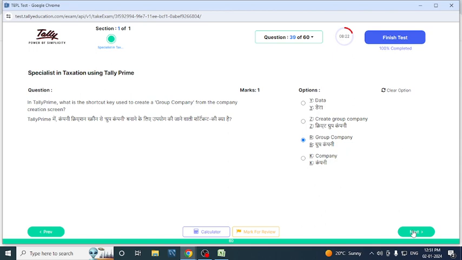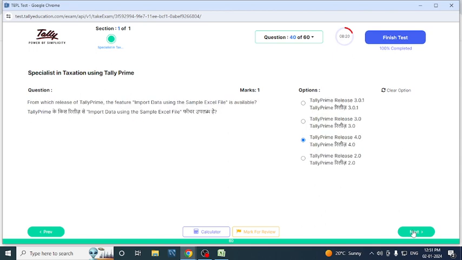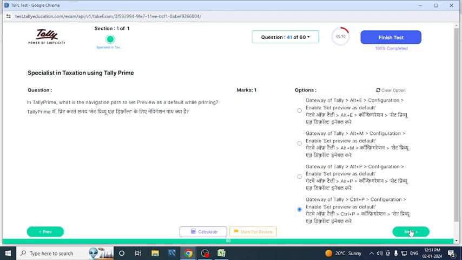Group company. From which release of Tally Prime is the feature to import data using the sample Excel file available? Tally Prime Release 4.0. In Tally Prime, what are the navigation paths to set preview as default while printing? Gateway of Tally, Ctrl+P, Configuration, enable to set preview as default.